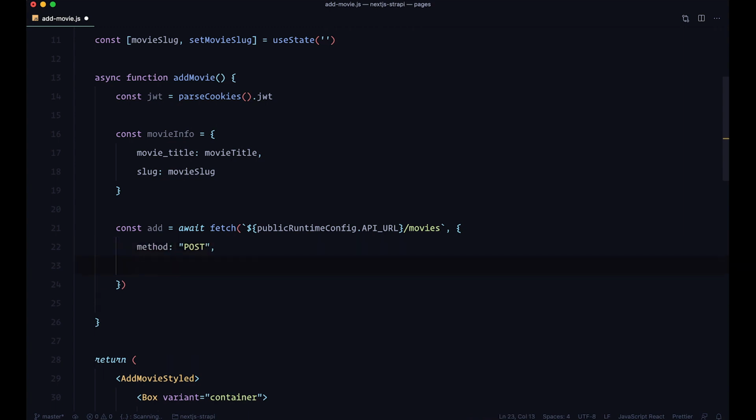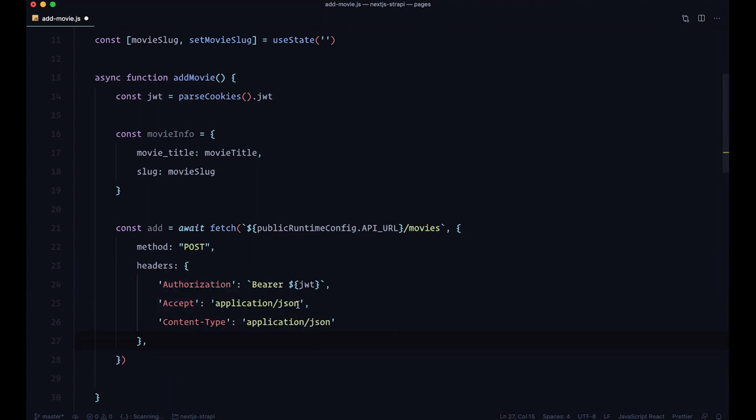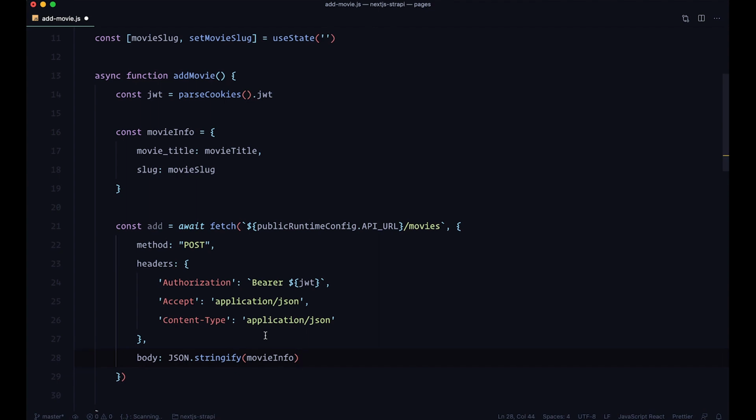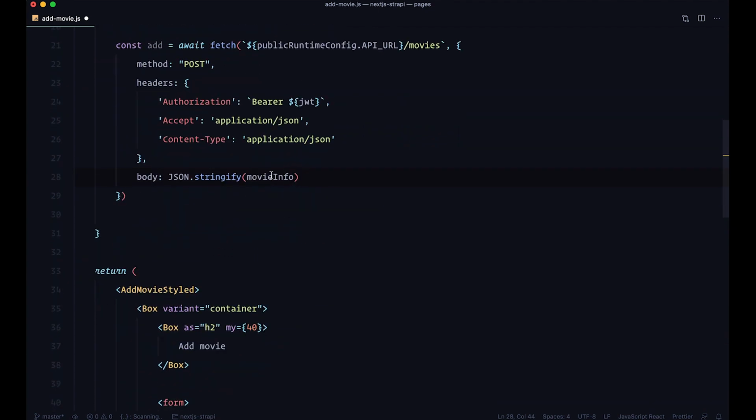And now we need some headers to authenticate ourselves to our Strapi backend. So we are accepting application JSON, content type is application JSON, but authorization is Bearer and this JWT, which we are getting from the cookie. As I said, check the previous episode if you don't know what's going on here. And of course, we need to send our data at the end of everything. So in the body of our request, we are just going to send JSON.stringify movieInfo.